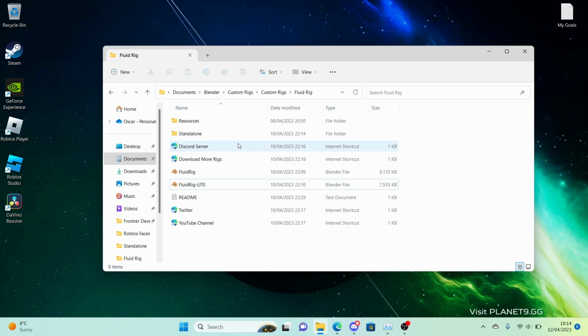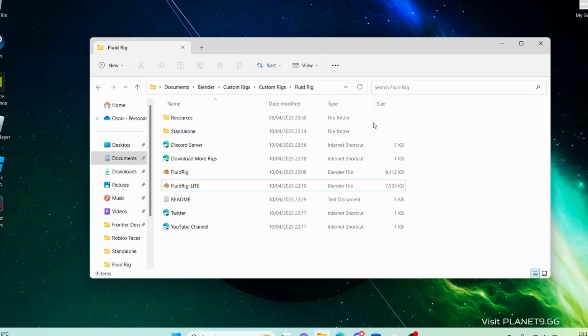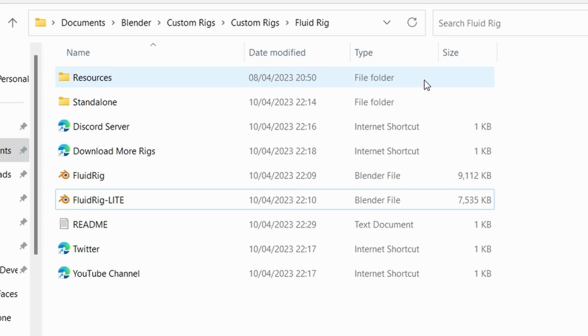Once you come in here, the first thing you'll see is a resources folder, a standalone folder, a load of shortcuts, a readme file, and the two rigs. So let me just explain what these all mean. The resources folder does not really matter to the user. It matters to me, but not to the user. It's just where all files such as textures and default stuff are kept.